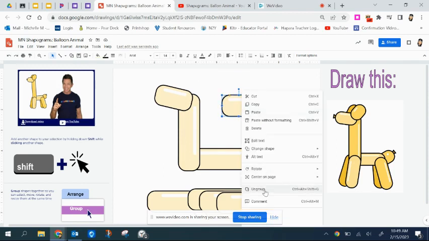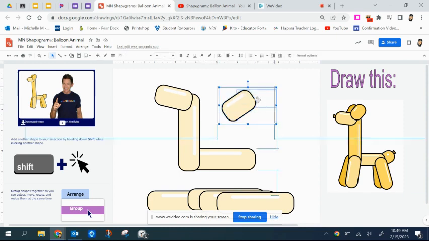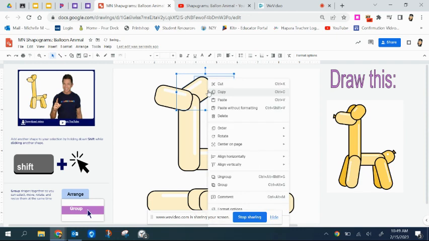I'm going to make sure that it is grouped together, and it is. So now I'm going to rotate it. Select the whole thing and move it into place. But I want to bring it to the front, so I'm going to do a 2-finger tap. I'm going to go to my order. I'm going to bring to front.